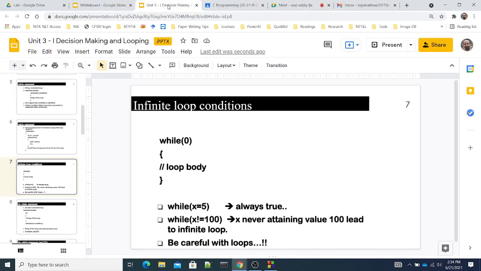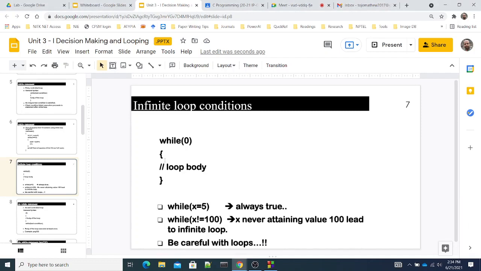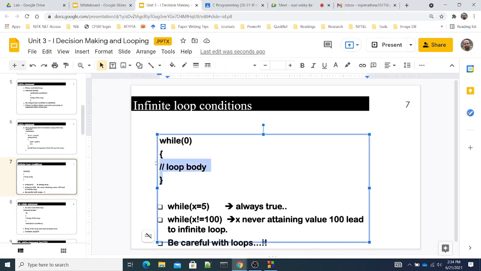Infinite times. Is it the answer? No, it doesn't execute. The correct answer is this body will not execute at all because we have 0 here. 0 means false. The first time itself it is false. So this will not execute at all.